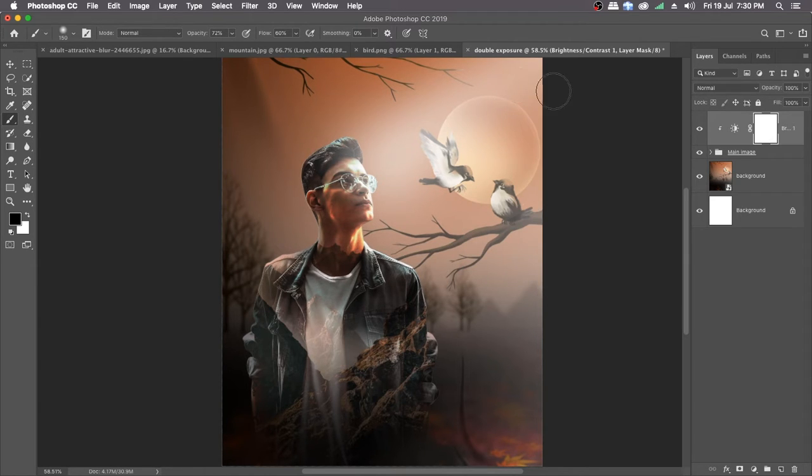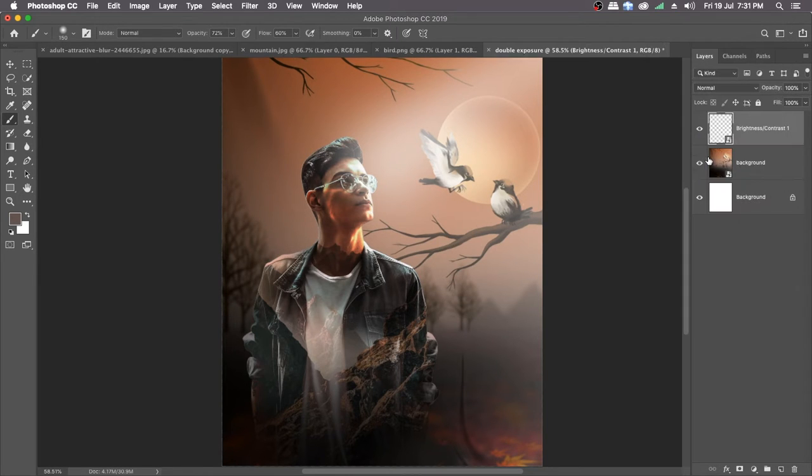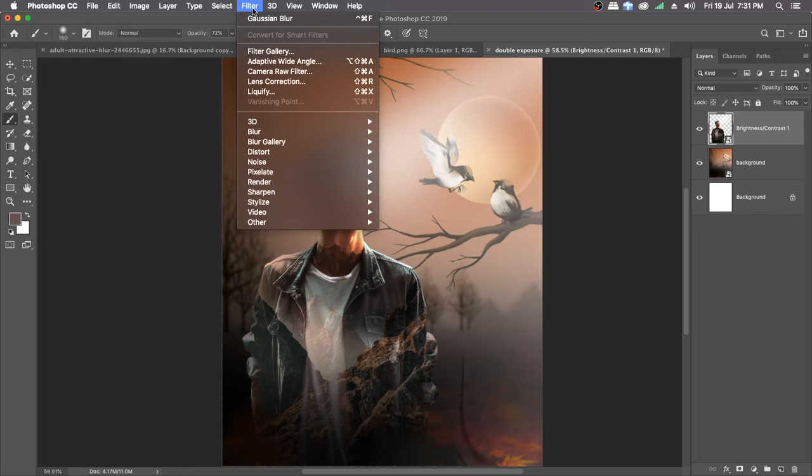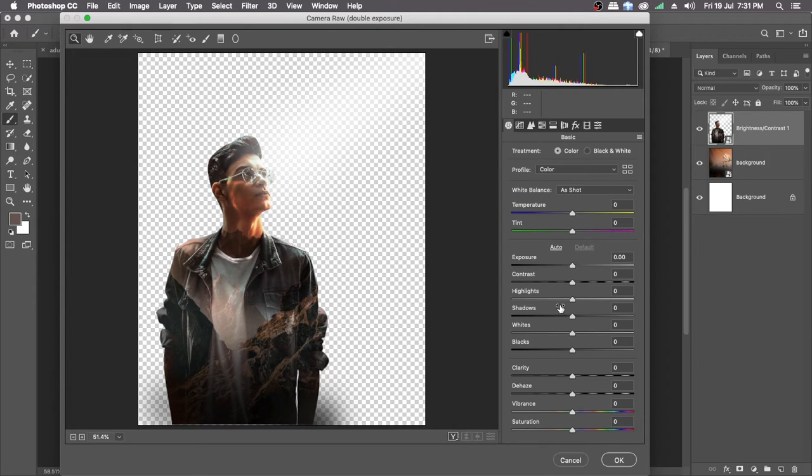So I'm going to close this, select these two layers, just this and this, and right click and convert them into a smart object. Then I will go into filter, and I will go to camera raw filter, and that is going to open up. So right now I'm just going to reduce the contrast from this part of it, and I will increase the shadows a little bit, just like so.